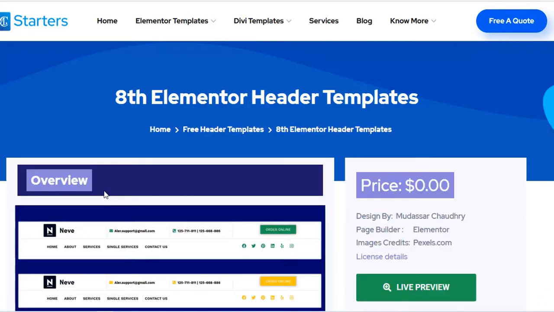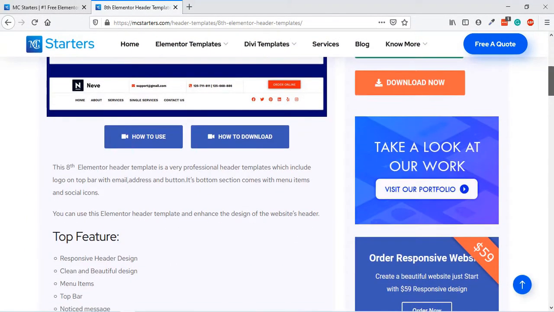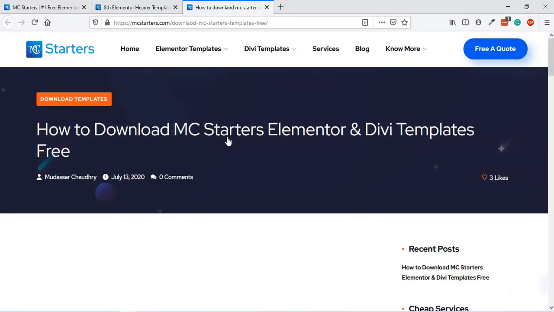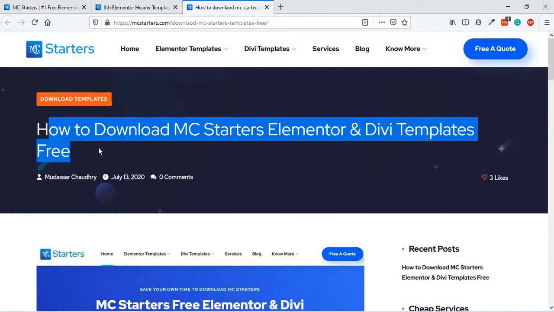It will take you to this template detail page. Now again scroll down, and here you see how to download and how to use these templates. So now we click on how to download. When you click on this button, it will take you to the how to download mcstaters Elementor templates page.